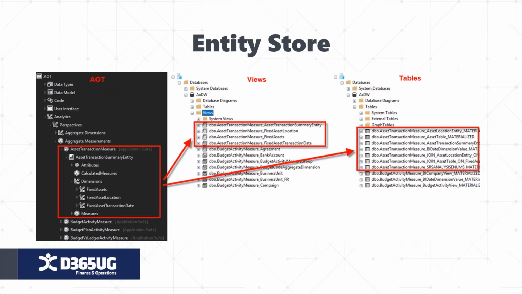This slide shows how different objects are related to aggregate measurements. So for example, when we develop and deploy an aggregate measurement, a set of views and tables is created, and you can see how they are related by their names. We can use this information to track these objects back to the originating aggregate measurement.